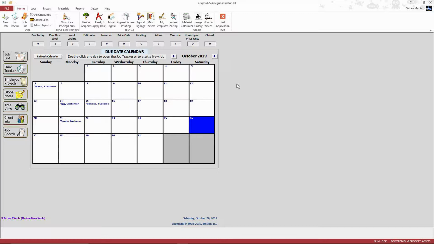In this tutorial we're going to show you how to customize GraphixCALC just for you and make it your own. One of the really great things about this software is that you can pretty much edit 98% of the program. So what we mean by that is that GraphixCALC comes preloaded with lots of materials, manufacturers and so forth.